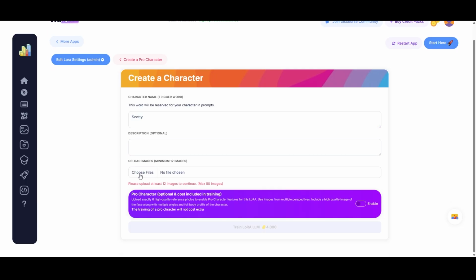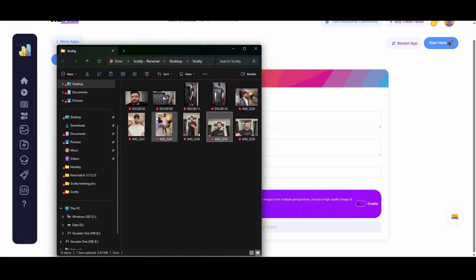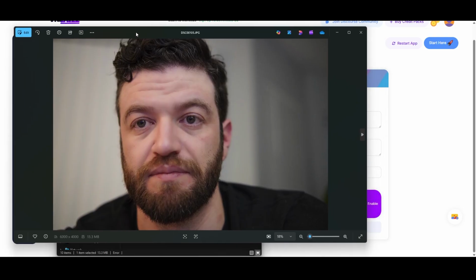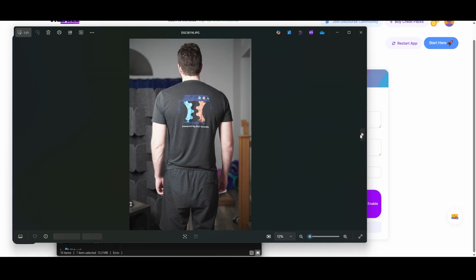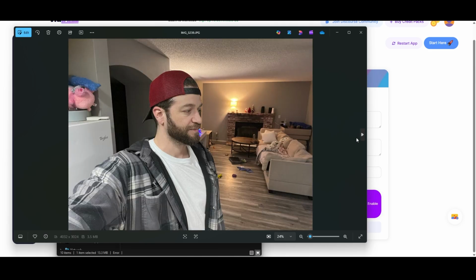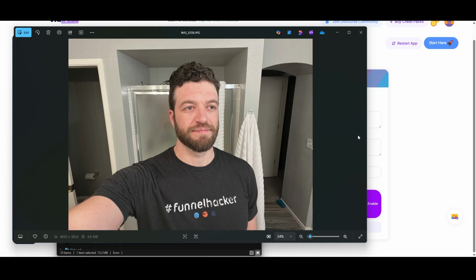But now down here where it says choose file, I have a folder that has 10 images of myself. The important thing here is that you want to make sure that you have images with multiple perspectives. So here I have this really terrible picture, a close-up of my face. Here's one from the knees up, side profile, back profile, side profile, selfie, chest up with a hat. Okay, so you get the idea, just multiple perspectives. It's good to have variation here.